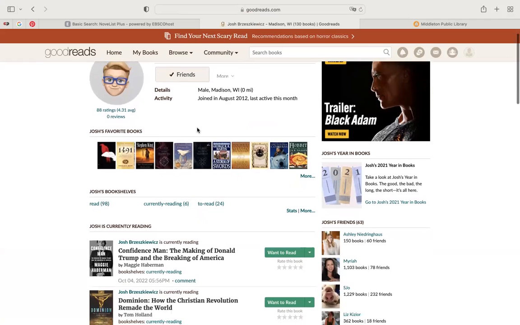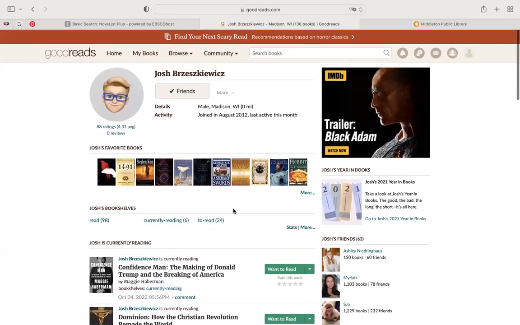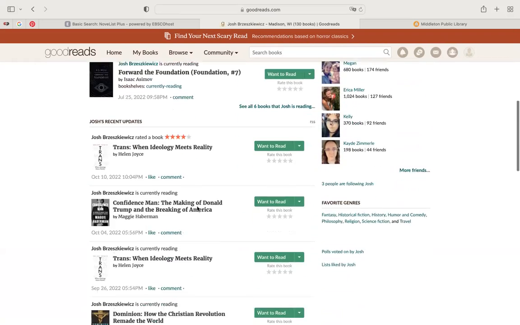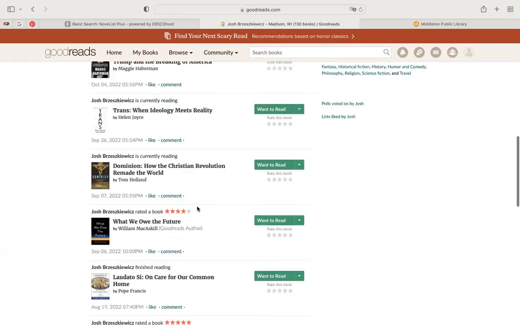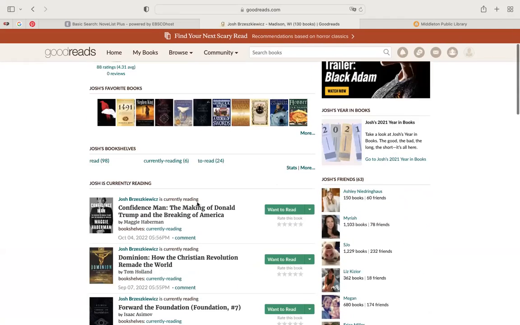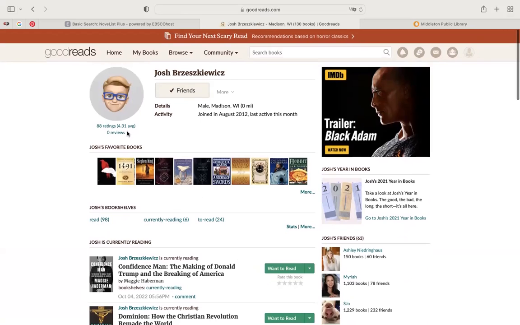We could see what he's currently reading and what he has finished. So I think, let's see here. We can also see what he read last year. And it's currently, let's see here, go to Josh's 2021 year in books.